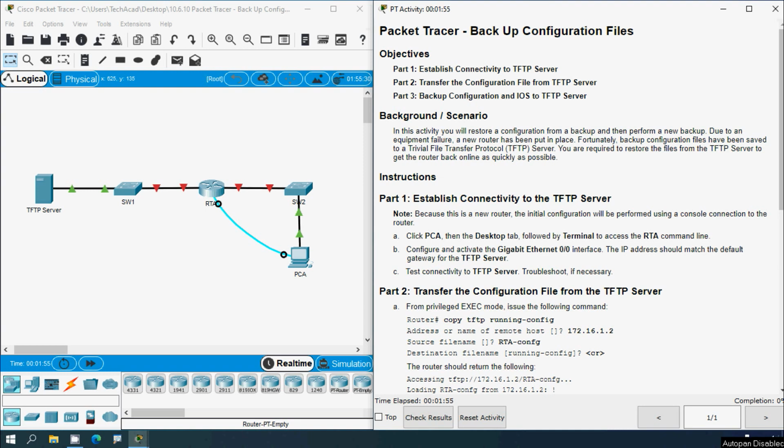Hi friends, welcome to all. In this video, we are going to solve this Packet Tracer activity, backup configuration files.